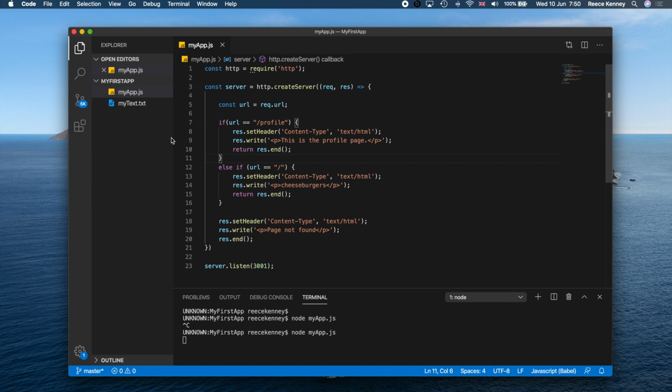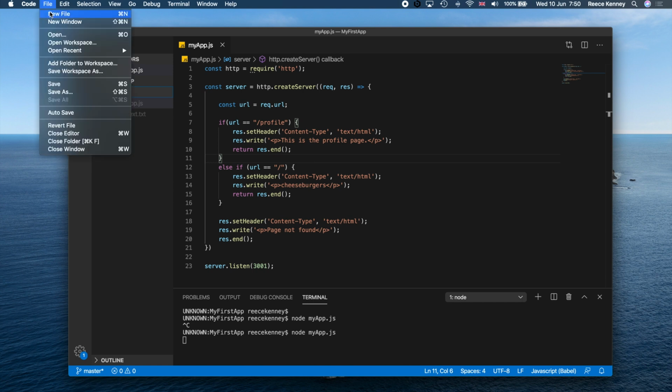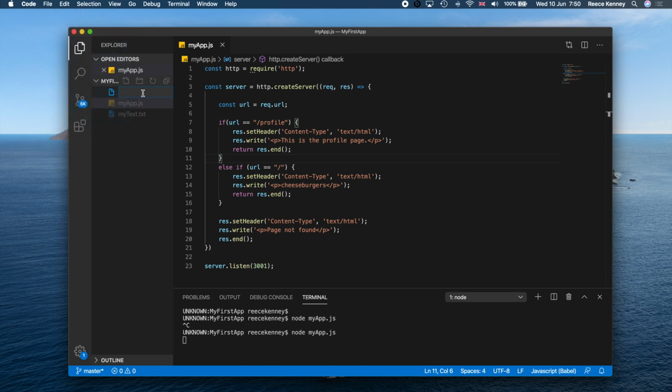So what we're going to do is create a new file which will handle this. If you right click on the side and click new file, or you can click file and then new file up there, it's entirely up to you. And let's just call this routes.js.